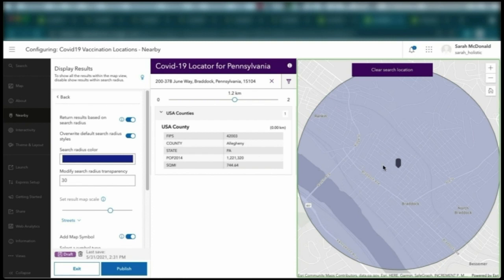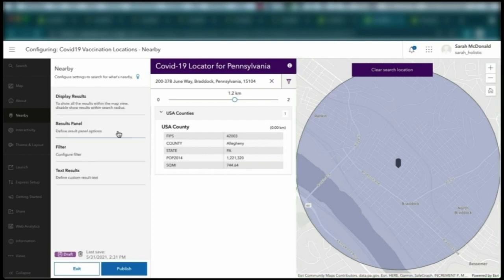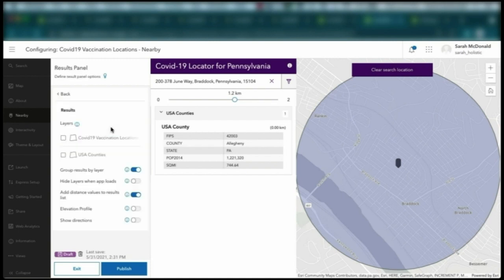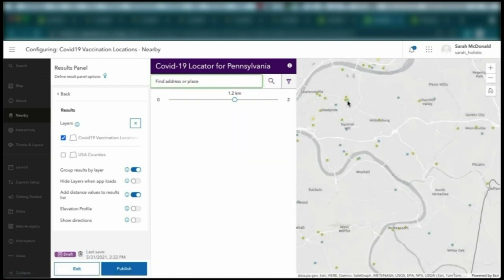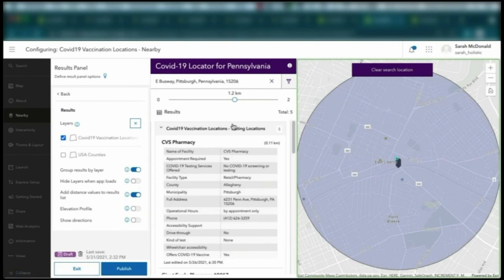Okay, let's go ahead and configure some of the results settings now. So we'll go back and we'll head to the results panel section. Now I only want my vaccination locations to appear in the results panel. So I'm going to check this box here so that now if I do that and I make a search, I only have these locations appearing.